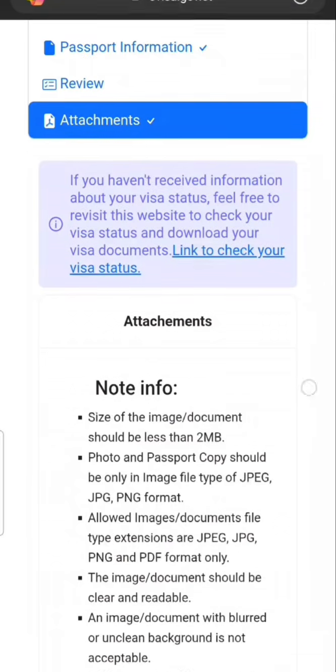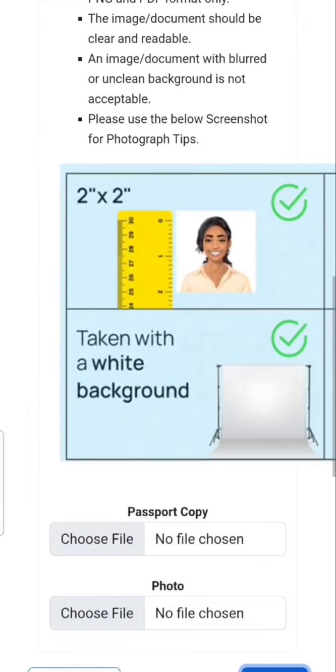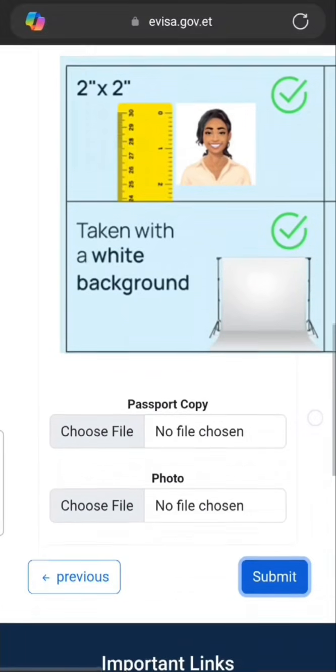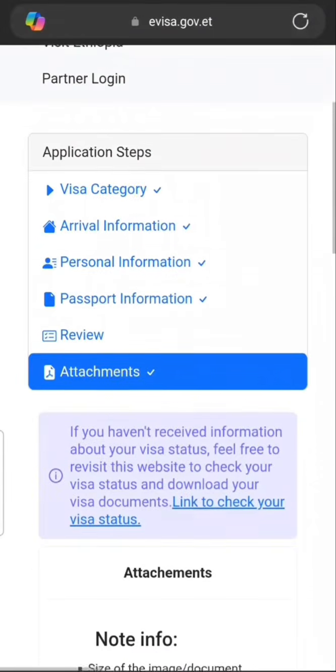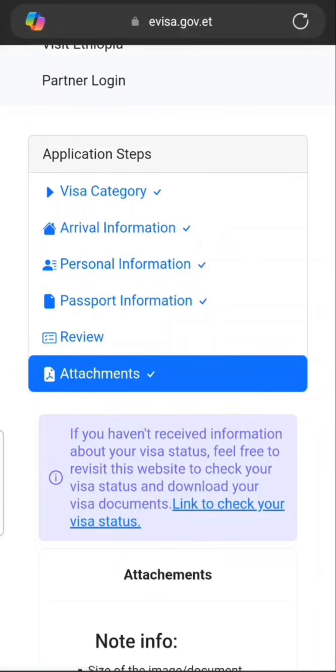So after reviewing it, this is the final page we reached, where you need to upload your passport copy and the photo they have asked for, and then you submit and then you pay the fee. Of course I'm not going to do that, but this is how it works.